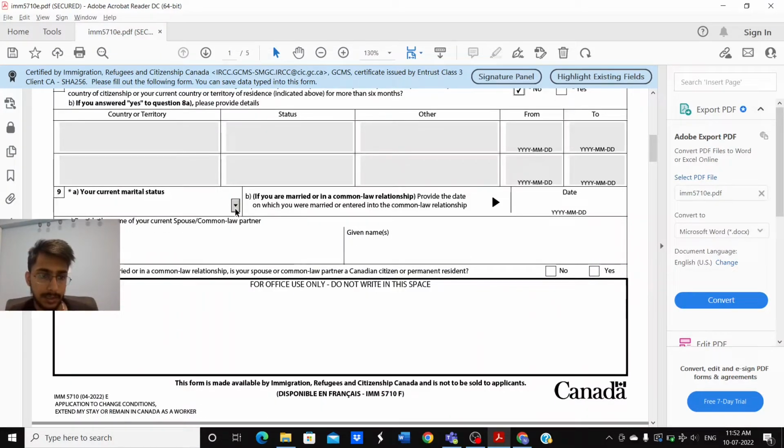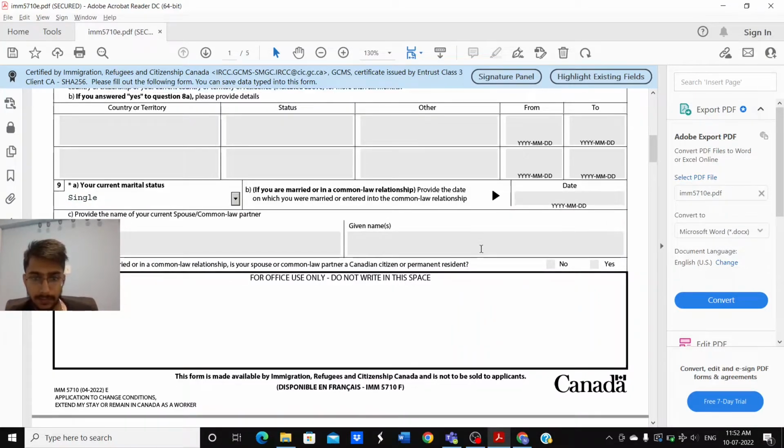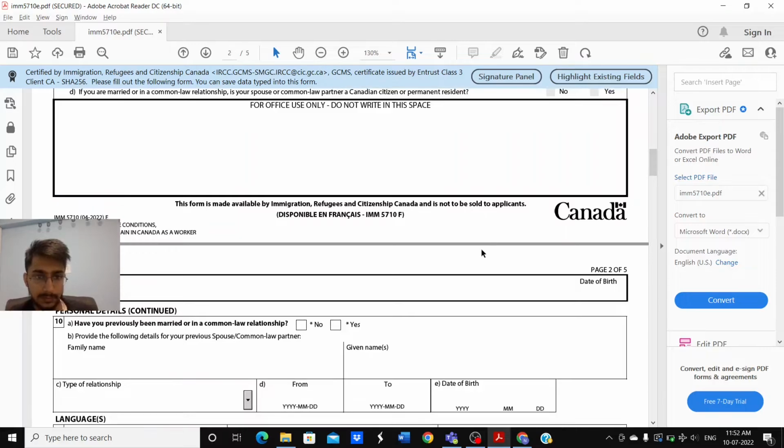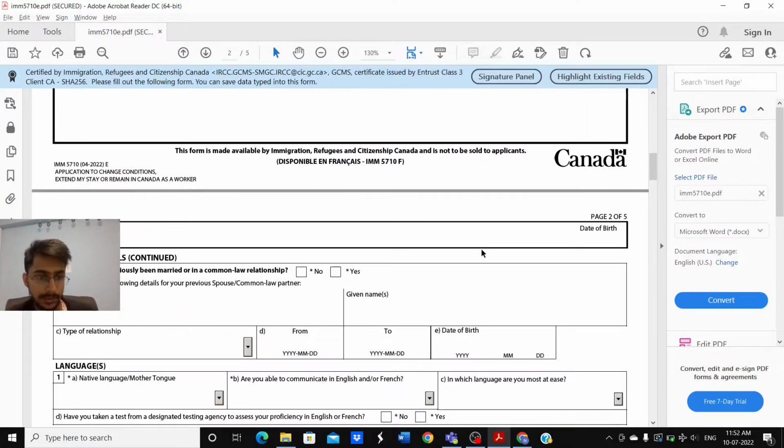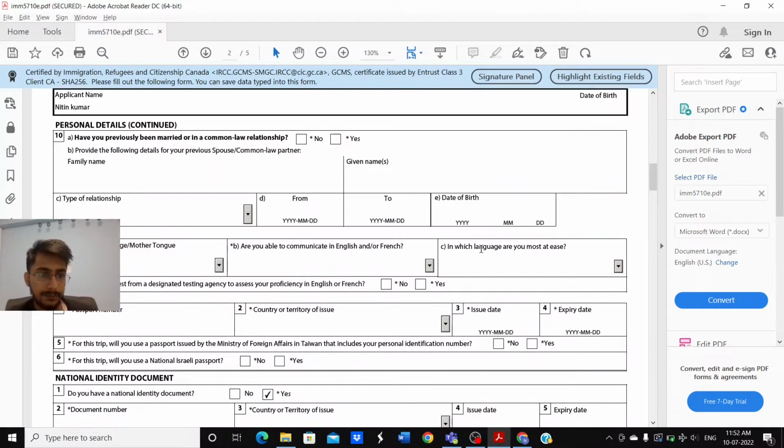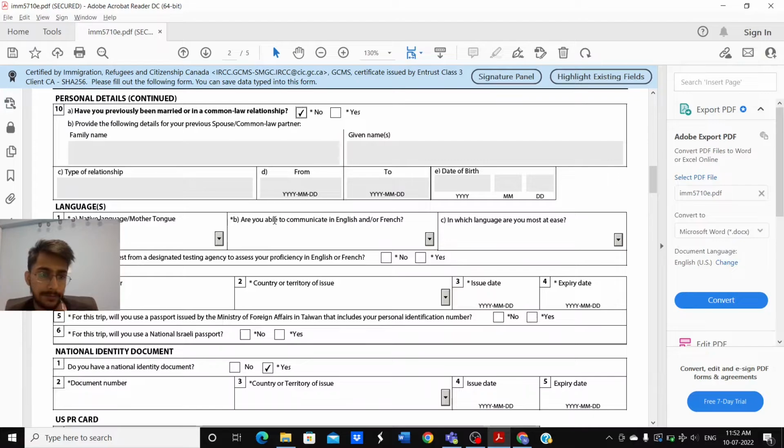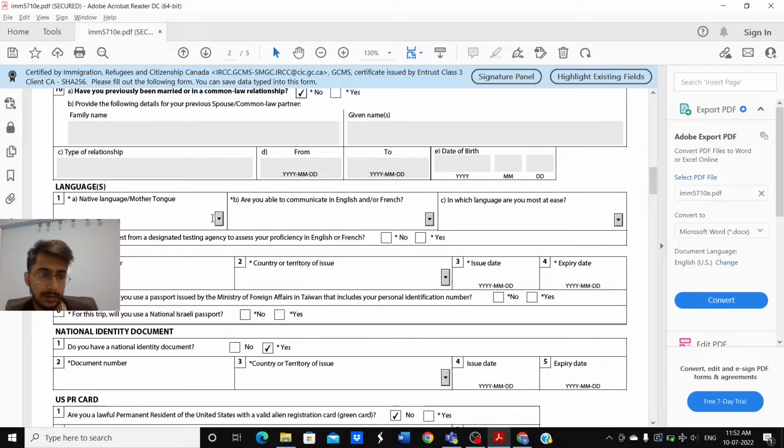So what's your current marital status? Single. So we just need to leave all this blank. Have you previously been married in a common law relationship? No. If you have, you can choose that one.